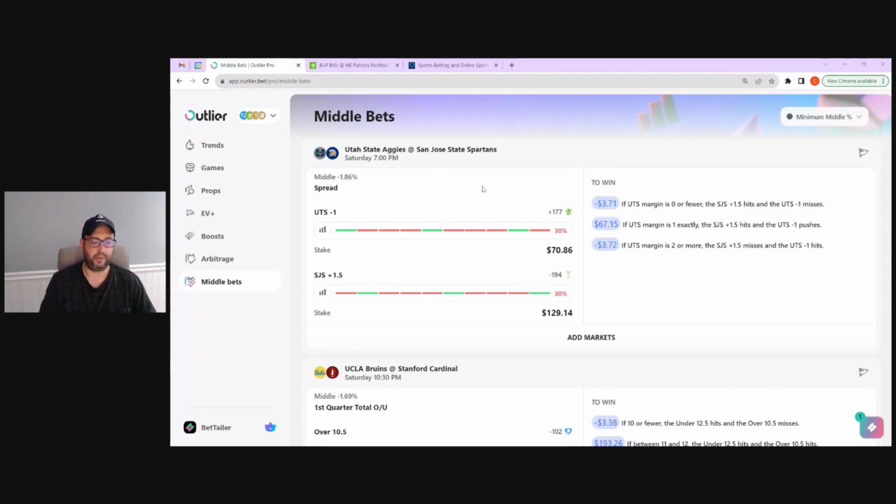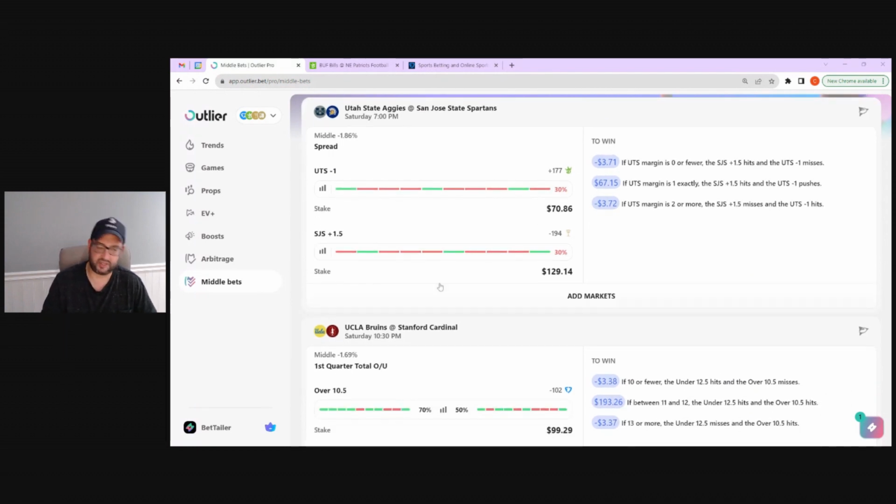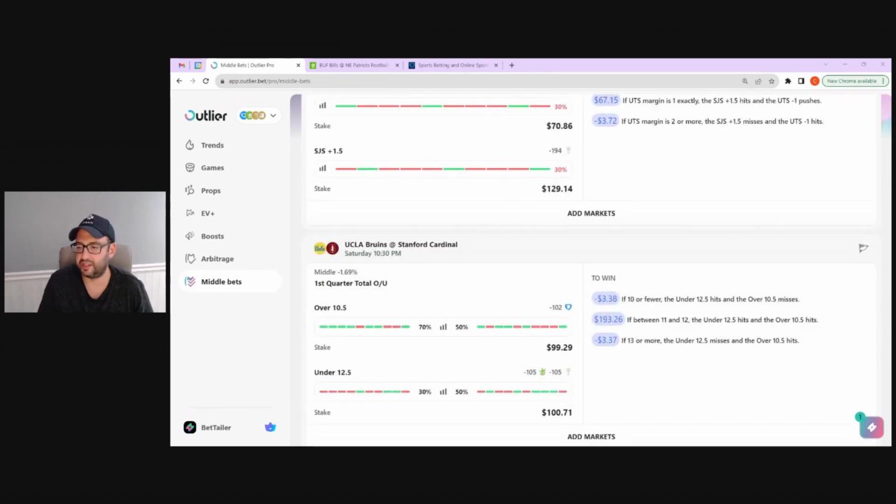So before we fully dive in, let's define what middle betting is. Middle betting, or middling, is a strategy where you place wagers on both sides of the same bet, exploiting that middle range of the bet, and it caps your potential losses and gives yourself an opportunity for a very large payout. So in this case, let's look here.